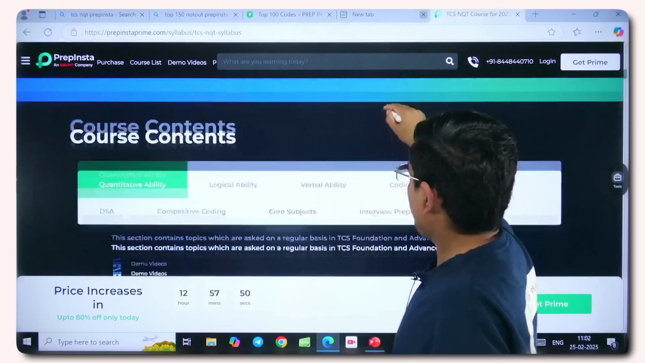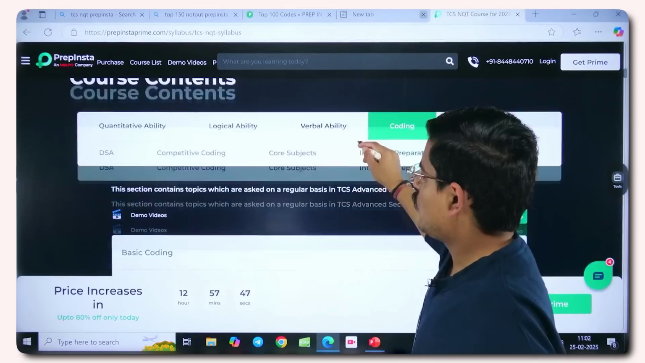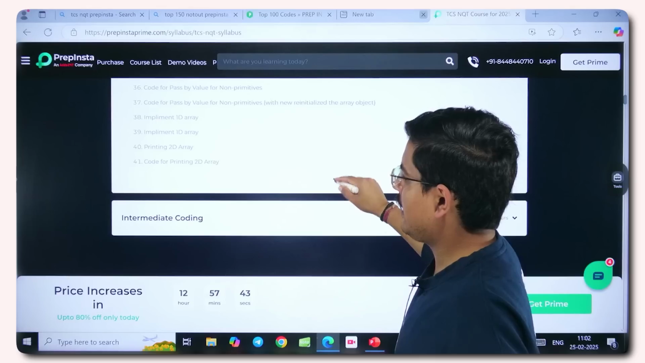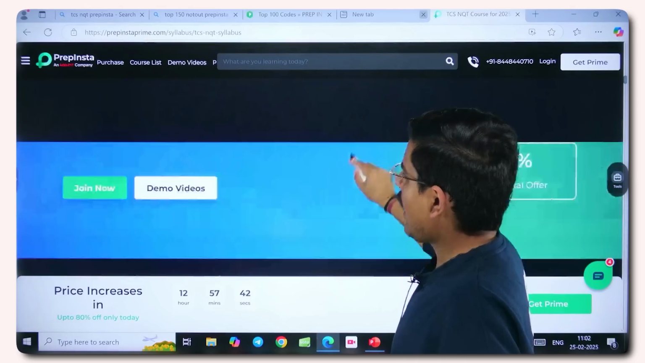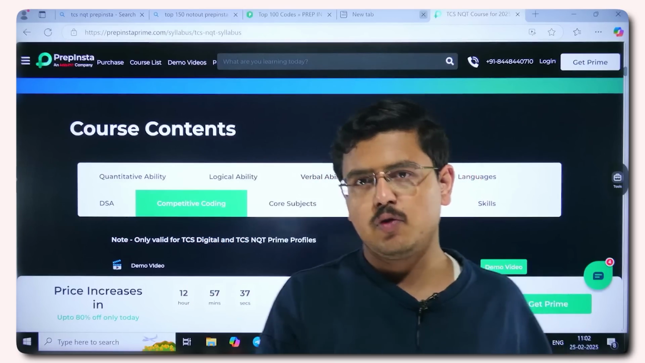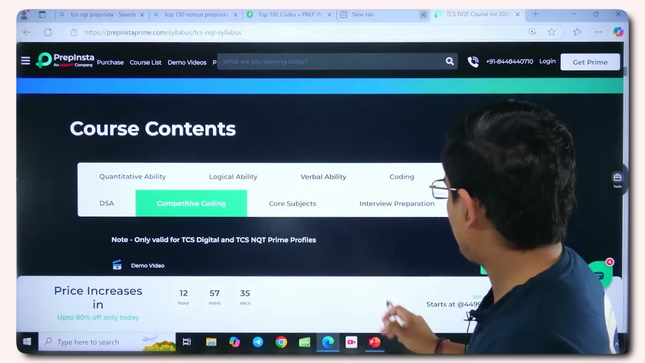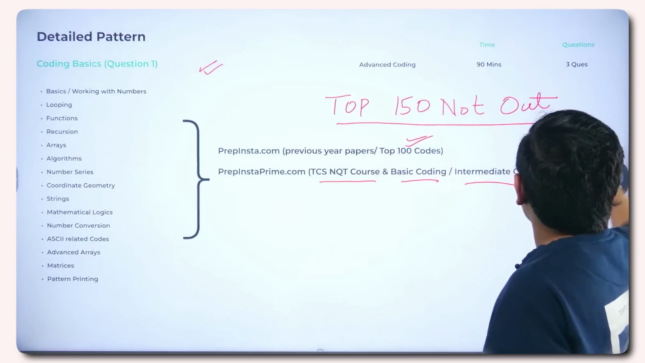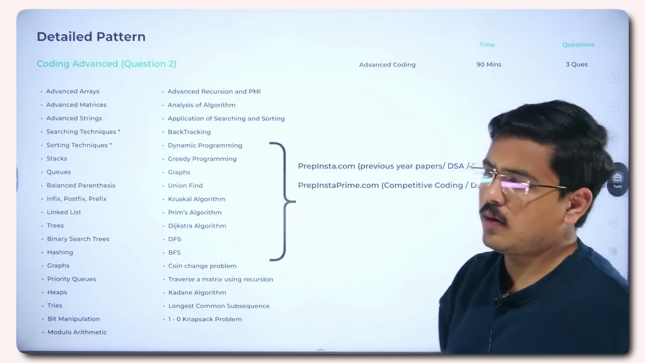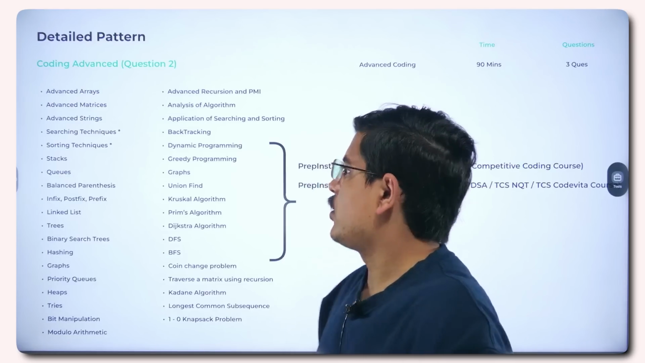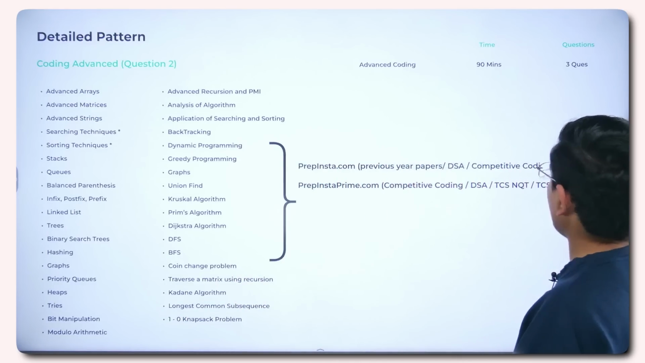See, when you go to the coding, you'll have these basic intermediate codings. Fine, everything would be covered in detail here, a lot of practice to you, and alongside that you have competitive coding and DSA modules as well for you, so that this will help you out. Alongside that, same goes for these particular questions, where advanced questions would be asked to you, and question 2 and 3 would be from this particular place.